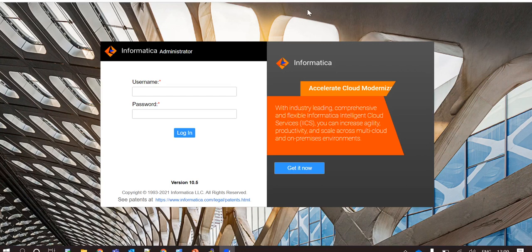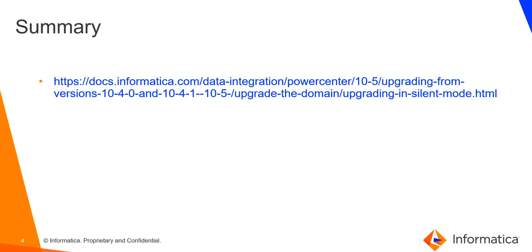Two things to note here. Shut down the domain and take a backup of the domain before starting the upgrade process. Refer to the document for more information.